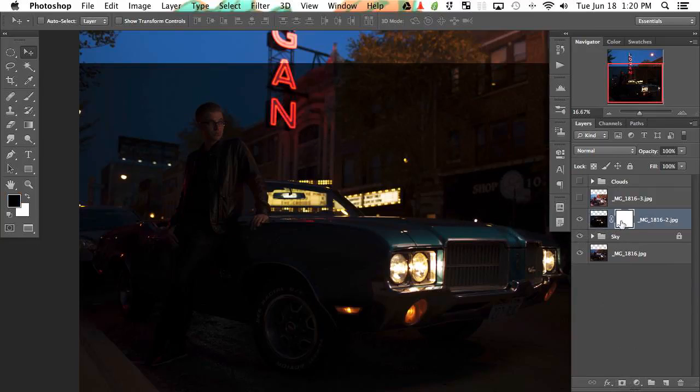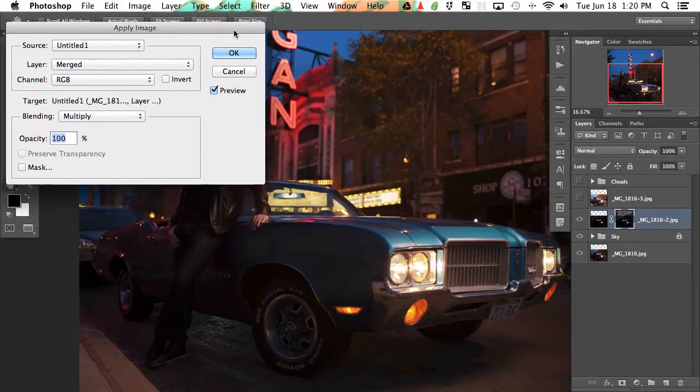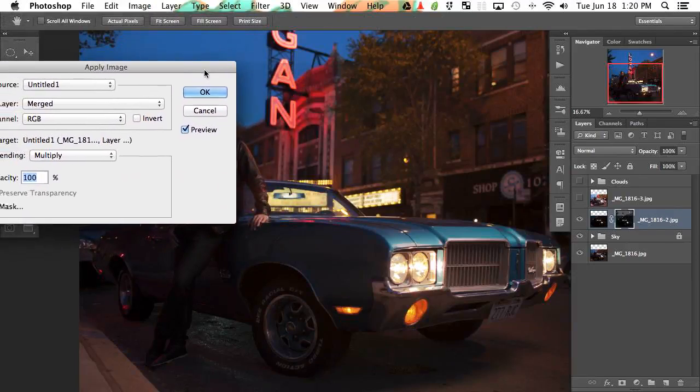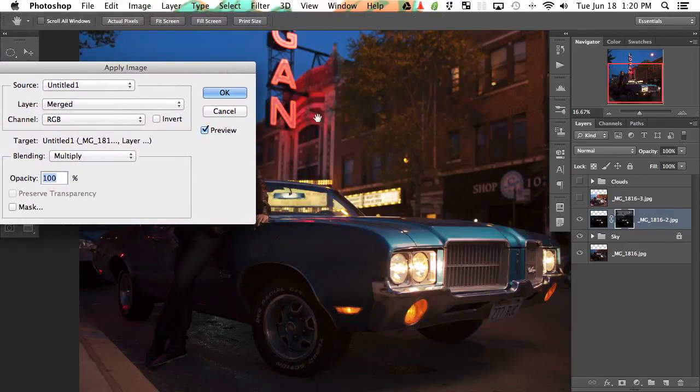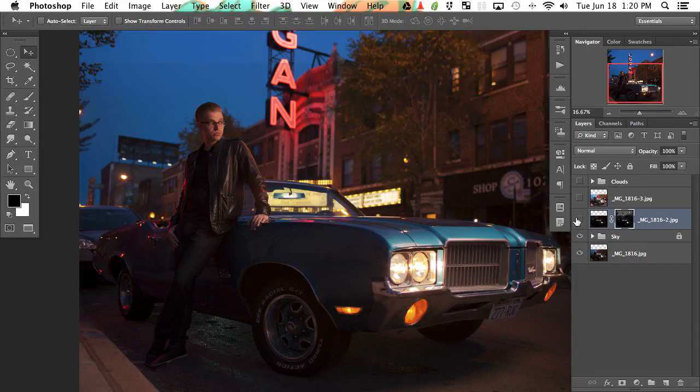So let's put a layer mask on this layer, and I'm going to go to Image and down to Apply Image. What this basically does is it takes a snapshot of everything you can see in your image, and it applies it to the layer mask. So Merged, RGB, Multiply, this is pretty much the settings that you want all the time. We're going to hit OK there, and now we're going to see what this does. So let's turn this off and on, invisible and visible again.